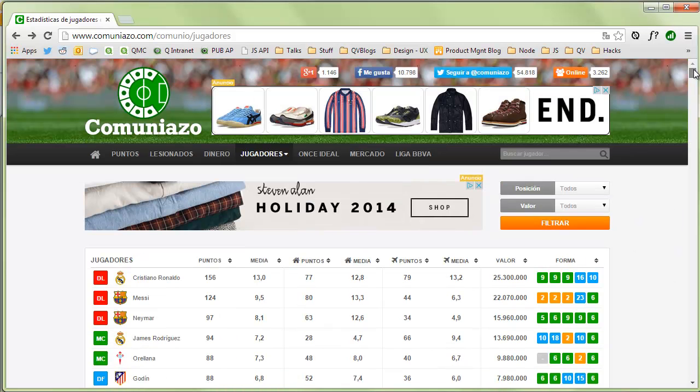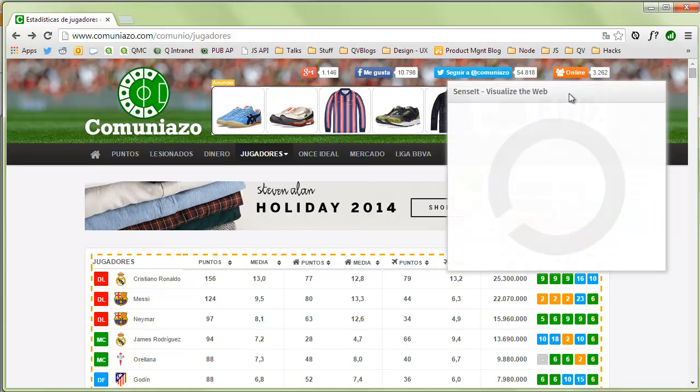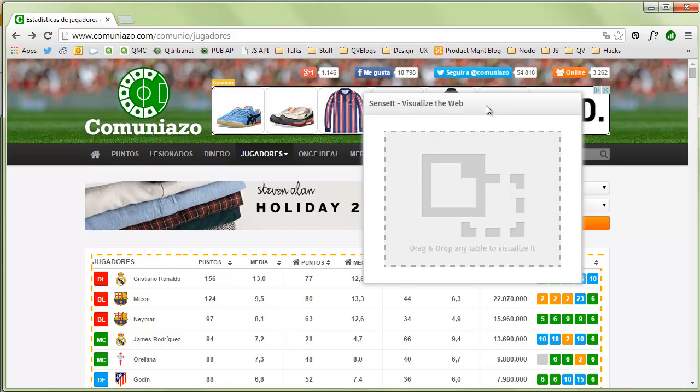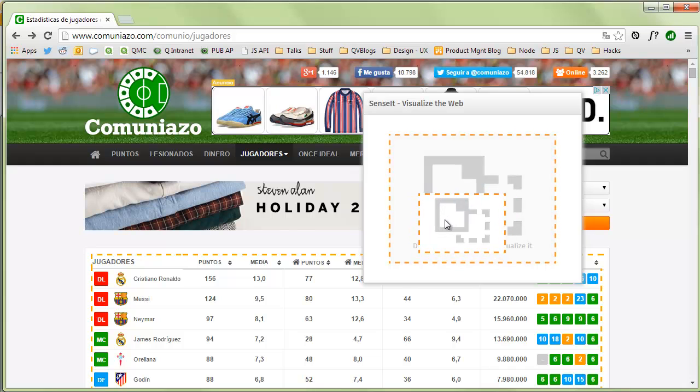Great, thank you. And from here, we can hit the little icon up here. What's happening now is that we're going to get a small little window which prompts us to drag and drop any kind of data in there to visualize it. So let's grab the data. Oops, there we go. And we can now drop it into this small little window.